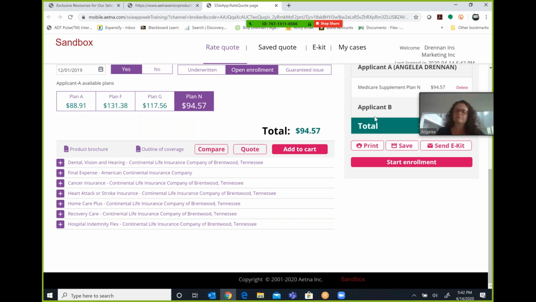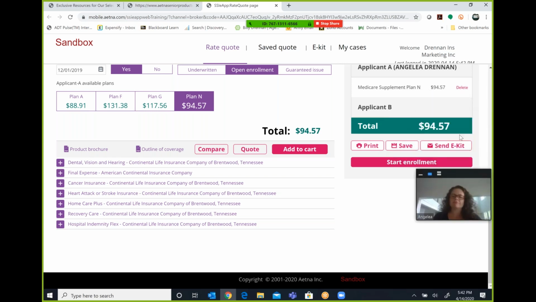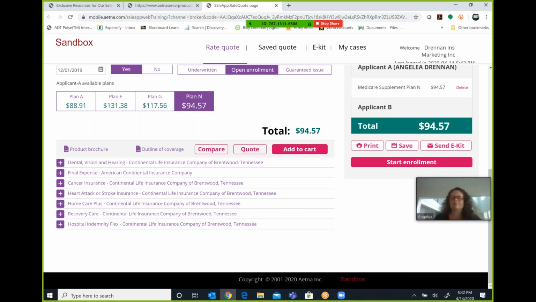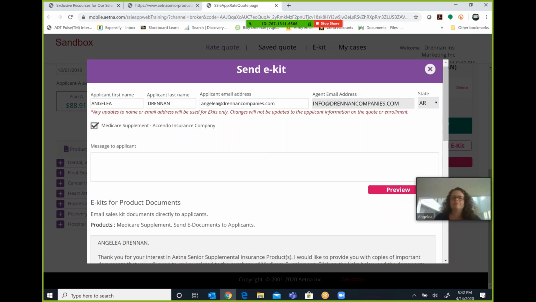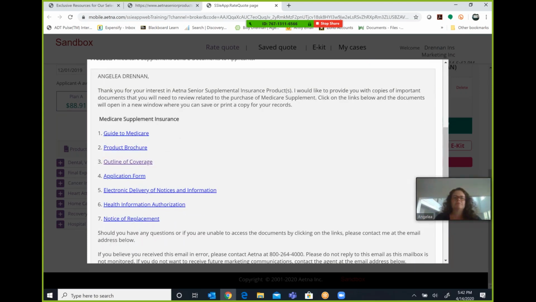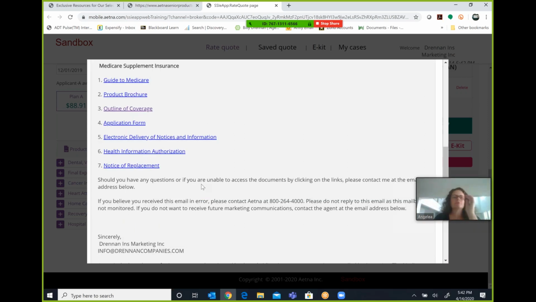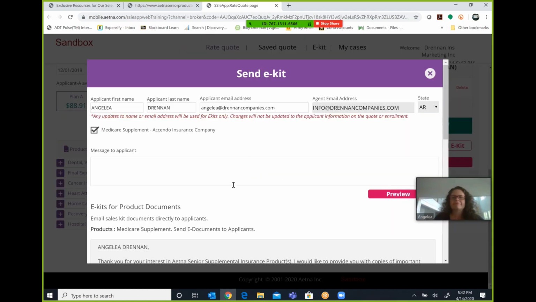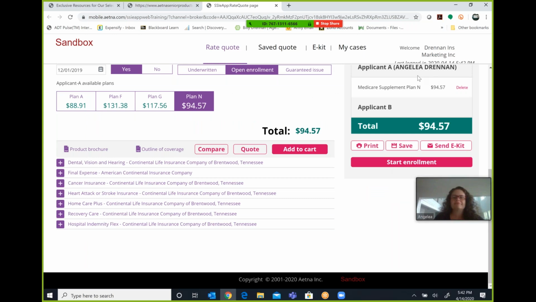When we add that to our cart, then over here on the right side of our screen, it shows us our cart. It also gives us another option, which is to send the e-kit. And the e-kit is actually all of the stuff that you're required to provide to your client, which is the guide to Medicare, the brochure, the outline of coverage, a copy of the application, all the same stuff that you normally would have in your paper kit when you're doing a paper enrollment kit. And then we'll send that e-kit. It sent it to the email address that they had, and it's on the way. So Angela, you'll be getting that in your email in a few minutes.